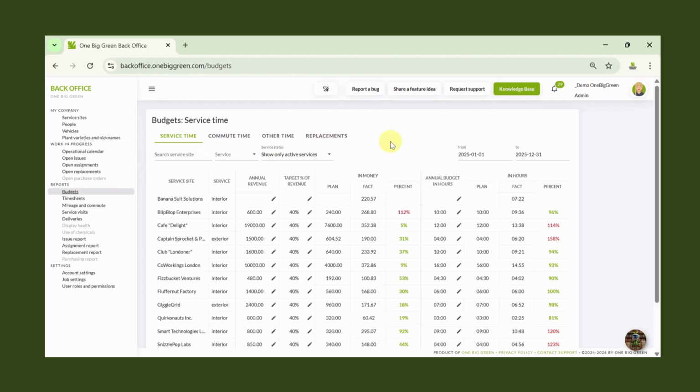The budget section is divided into 4 areas: service time, commute time, other time, and replacements. The first 3 focus on different types of time spent on each account, while the replacements tab covers material and plant replacement costs.